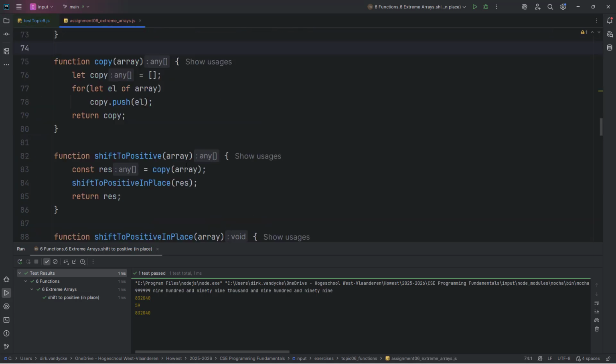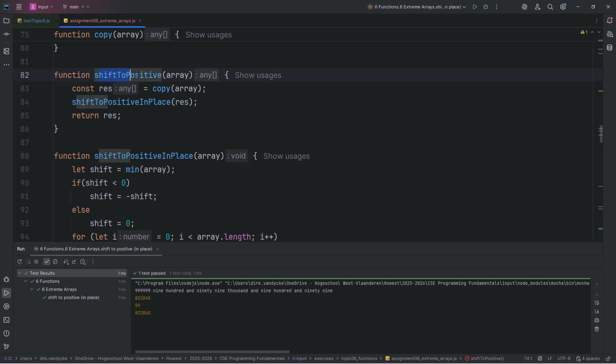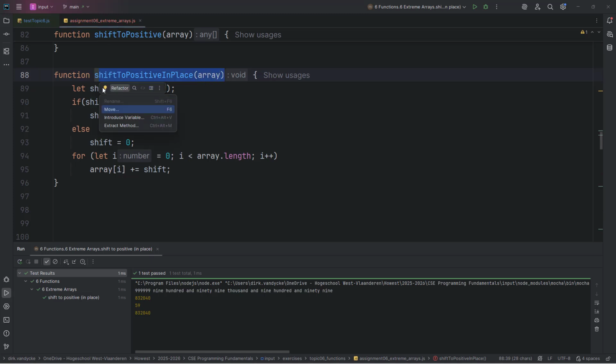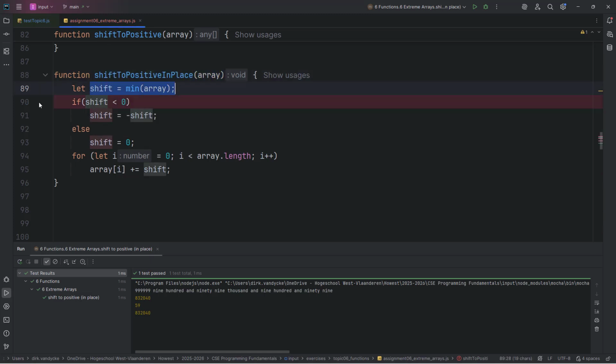So let's go over it one more time. The shift to positive in place is going to decide whether the shift needs to be done. So meaning if I have a negative shift, so if I find a minimum that's negative, the shift will be the same amount but positive. If I find minus 7, I need to add 7 to all elements. If everything is positive, then the minimum will be positive, and in that case the shift must be 0 because I won't shift. And then I'm basically going over all the elements in the array, and at every position I'm adding the shift.